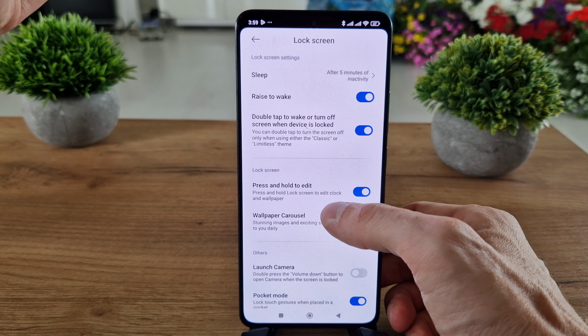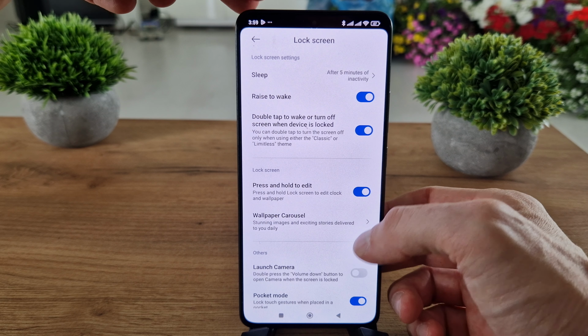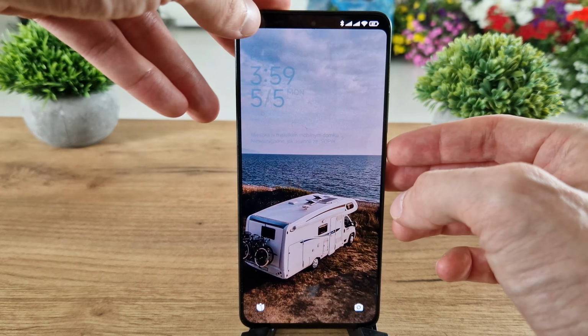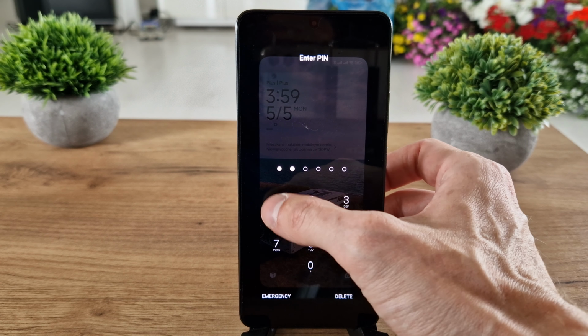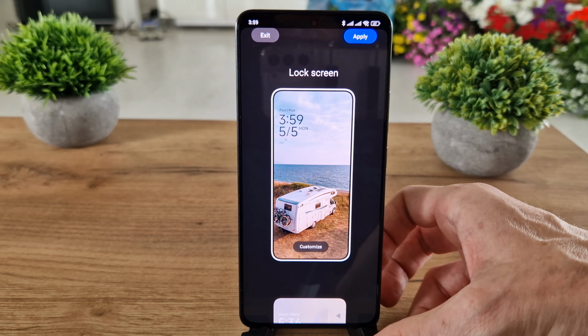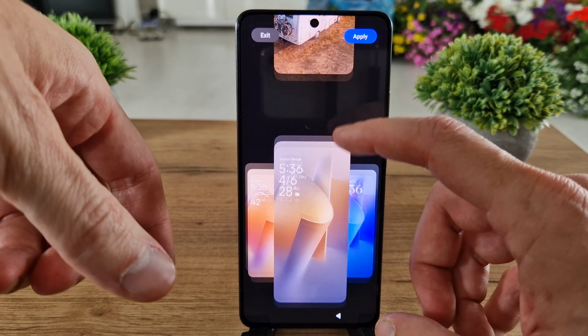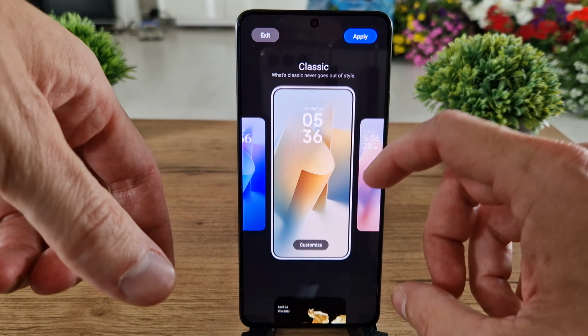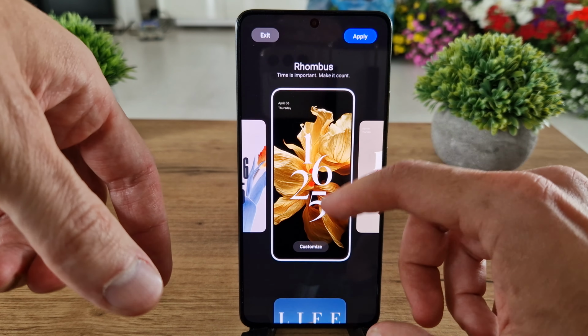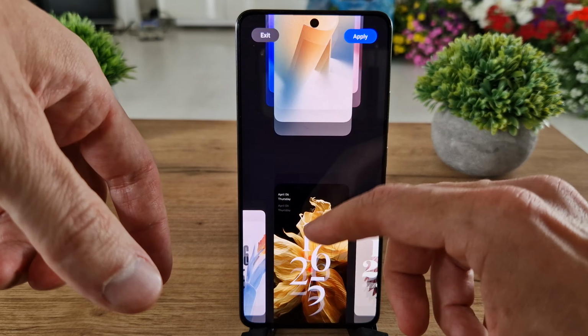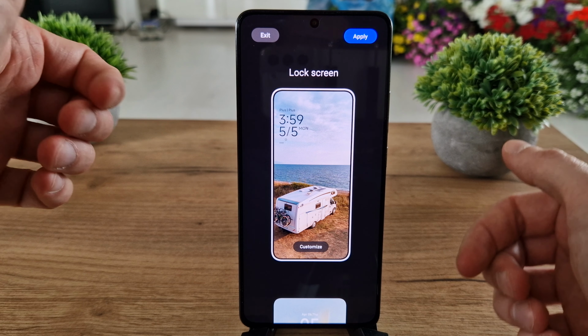It says press and hold lock screen to edit clock and wallpaper, and I will show you how to do that. So when you press and hold your lock screen, you can edit your wallpaper from here. Yeah, that's it. And you can customize whatever wallpaper you like. And that's it for now.